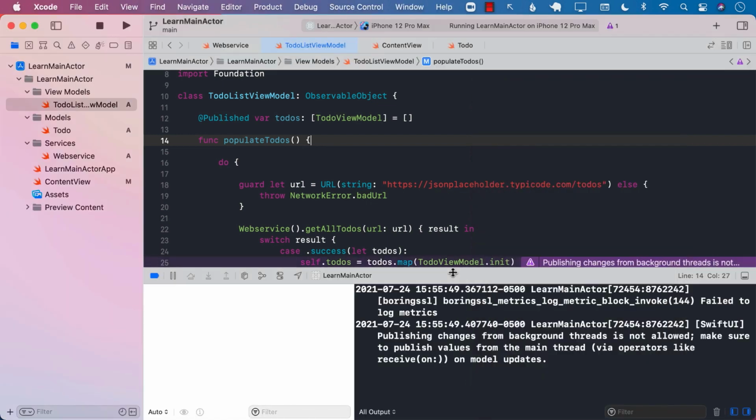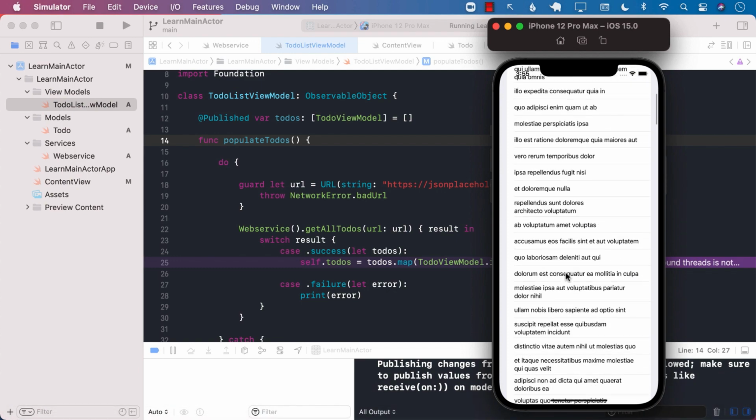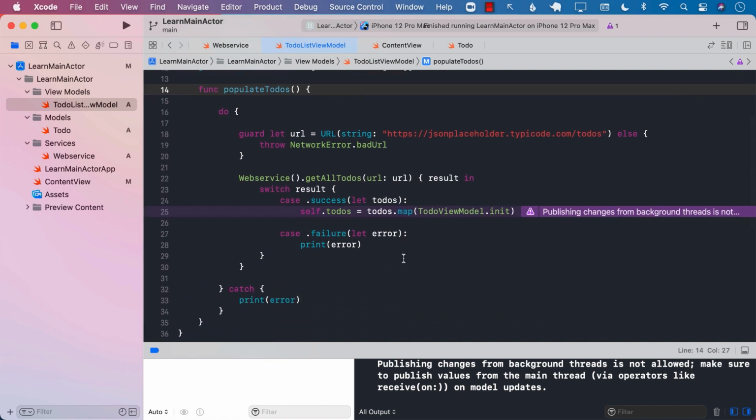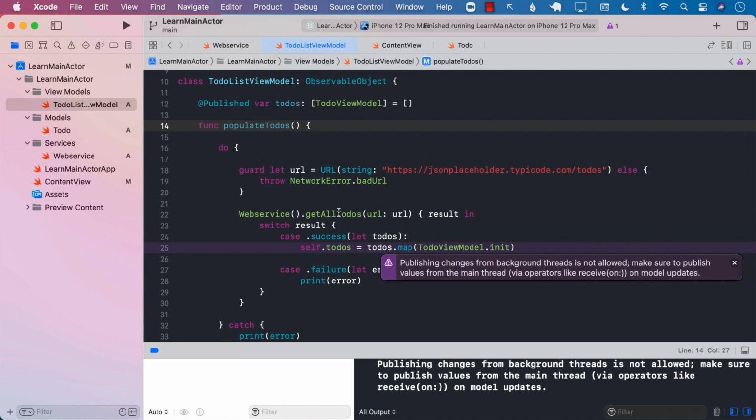So if I run the application, it works perfectly fine. It displays all the different to-do items, but you can see behind the scenes, it is telling me that there's something wrong. Publishing changes from the background thread. The web service is using callbacks, and the callback happens on the background thread. And we're trying to change the to-dos property, which is marked with Published, on the background thread. So that is not really allowed. You shouldn't be doing that because it can create some weird kind of results and sometimes even it can break the app.